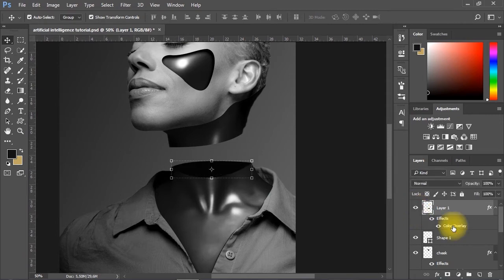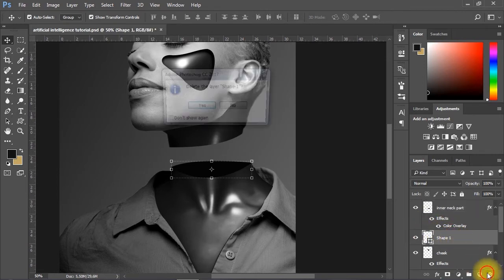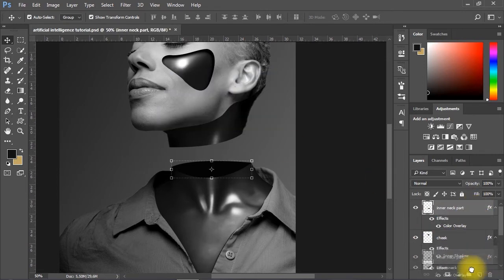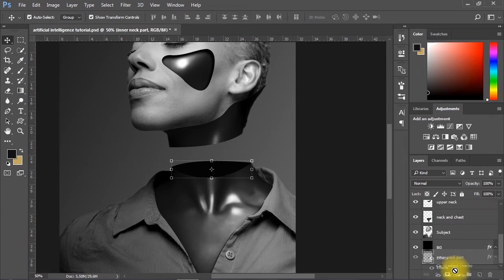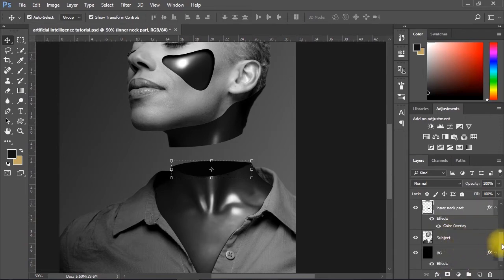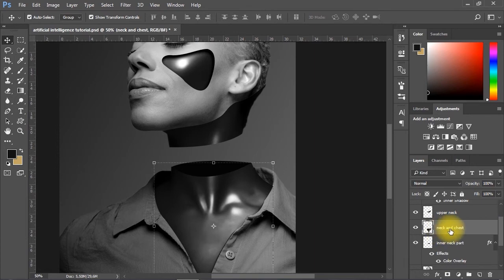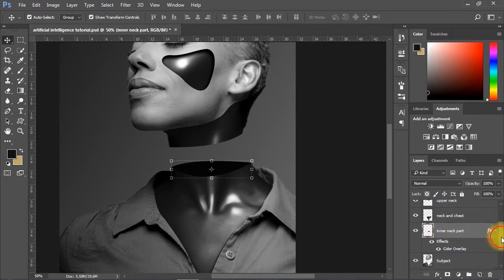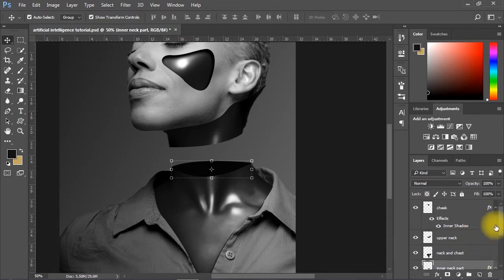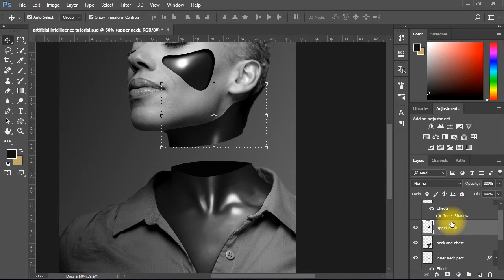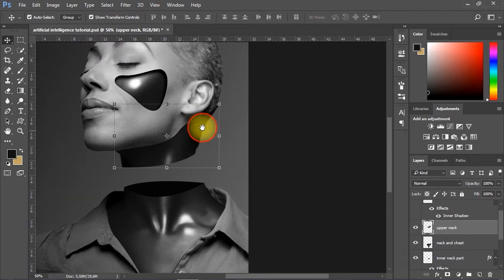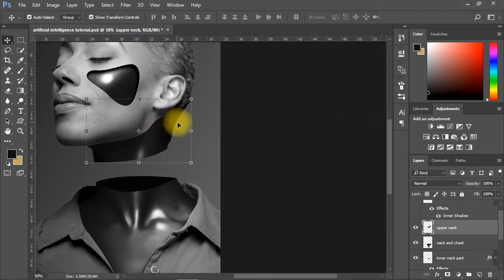Now I will rename this layer, and I will drag it and put it behind the neck and chest layer. Now I want to create a custom shadow for the upper neck part, but this time I won't use the drop shadow available in blending options, because I want to apply the shadow just on the bottom side of the layer. So let me show you how I will create a custom shadow.